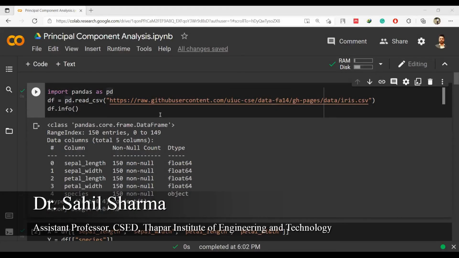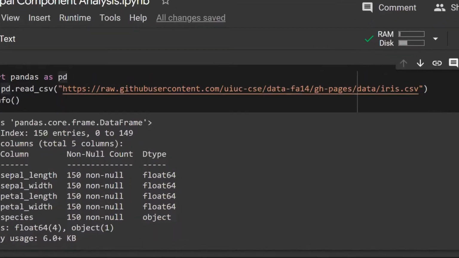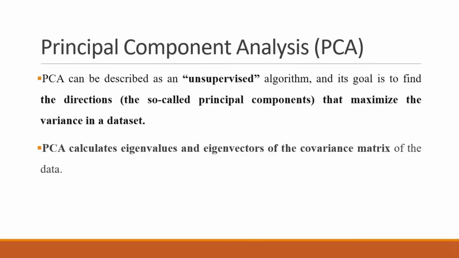Okay, so for implementing principal component analysis, first you need to discuss with me what the different points for implementing PCA are. What were the different steps? Can you recall? Anyone of you? Let's see what the different steps are.